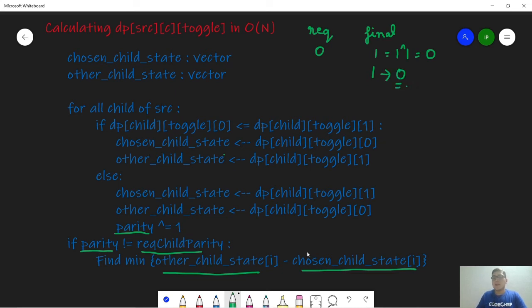So finally we will calculate the answer as dp of src, c, toggle is equal to the summation of chosen child state.